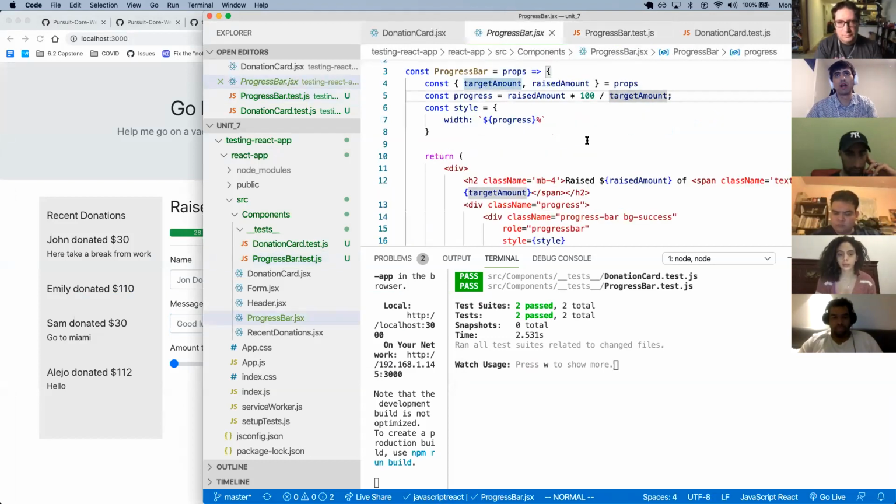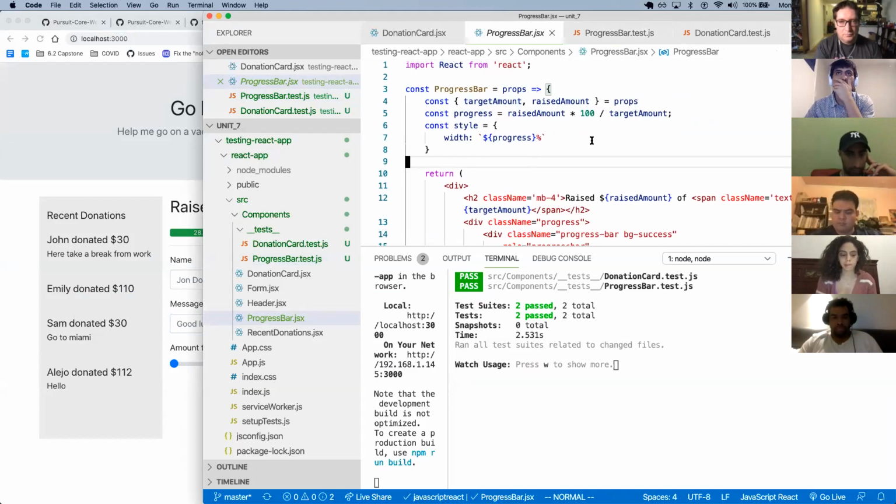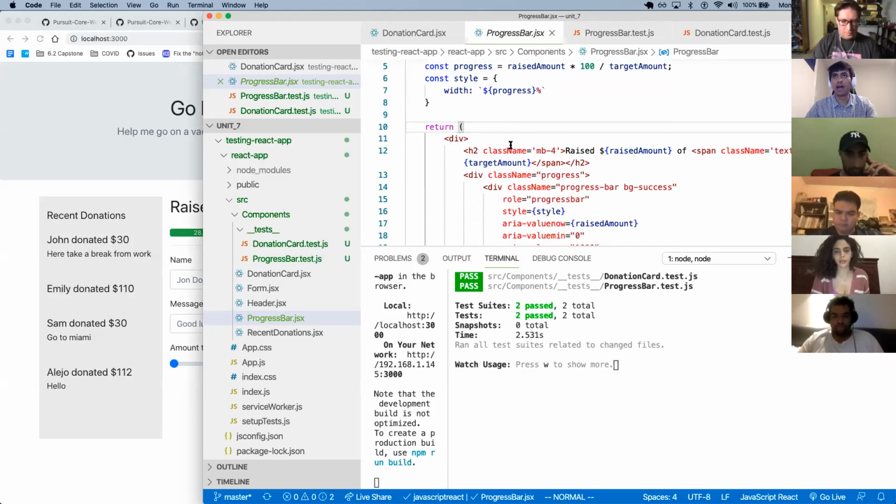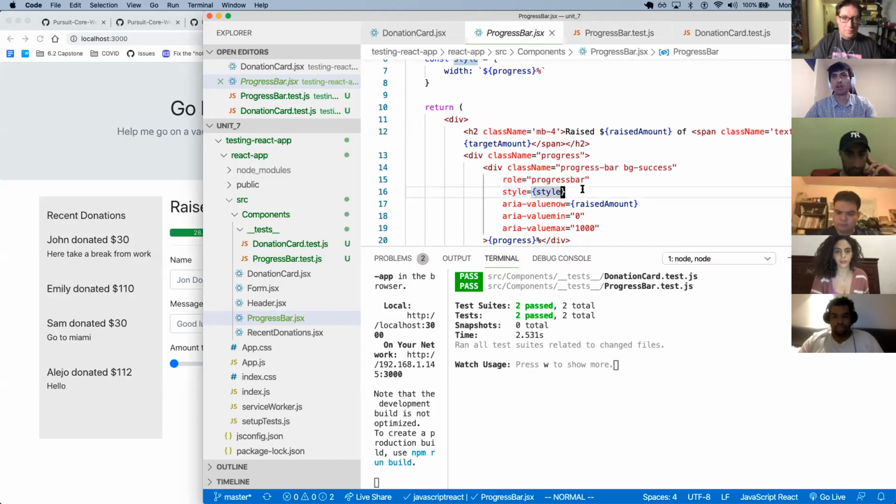If we look at the progress bar, we can see a few things. One is we have this progress where we do a little bit of math, saying, okay, raise the amount, multiply that by 100, and divide it by the target. Right, and that's going to give us a percent number. And what we have here is just a style object with a width where we say, okay, whatever progress we got there, attach the percent sign at the end, and use that as our style prop here.